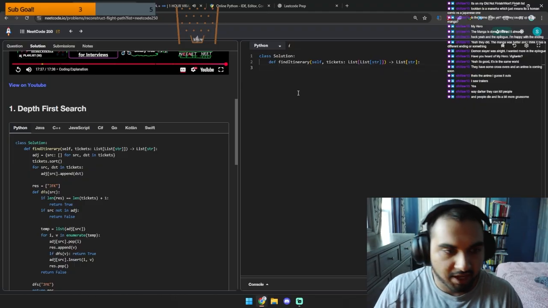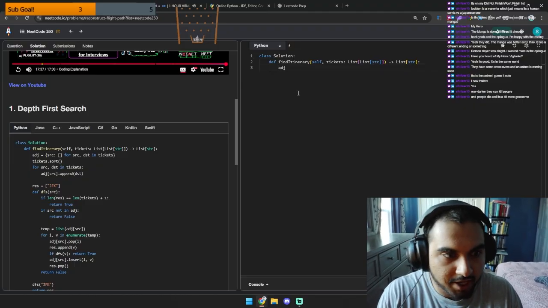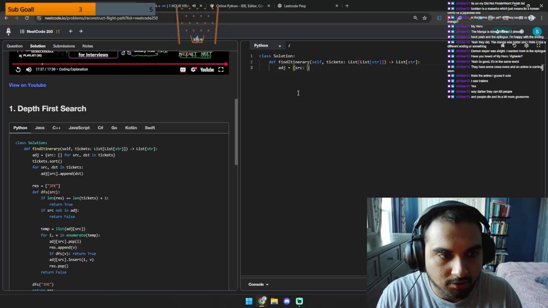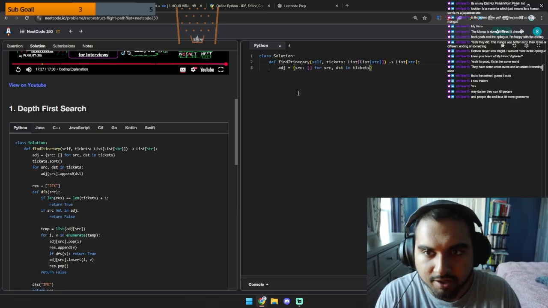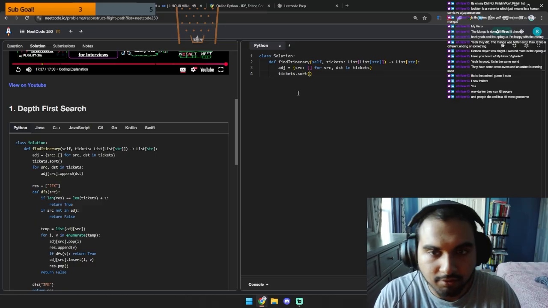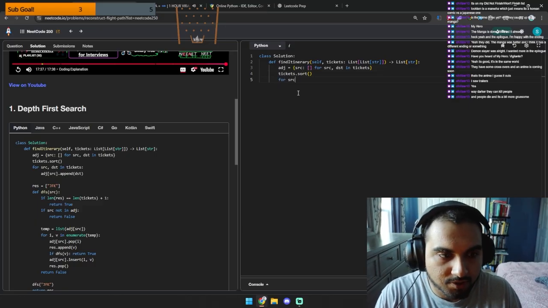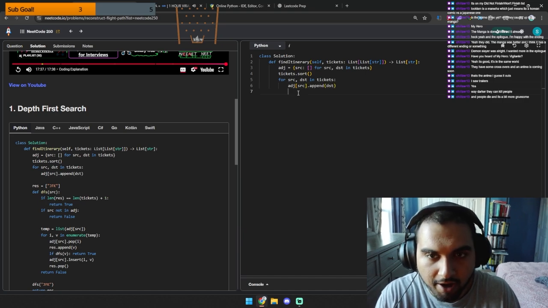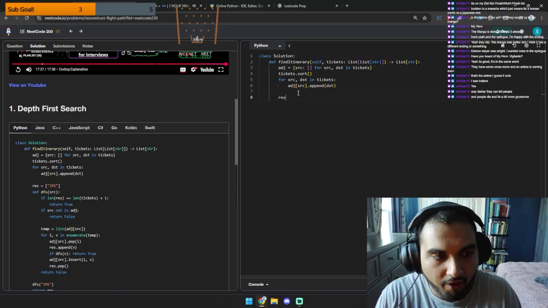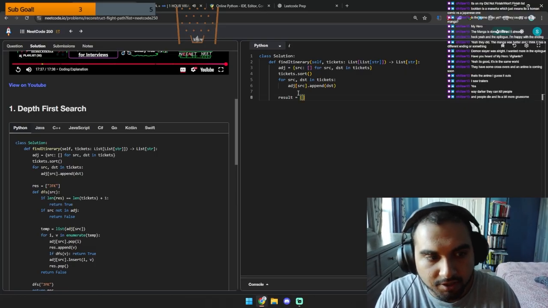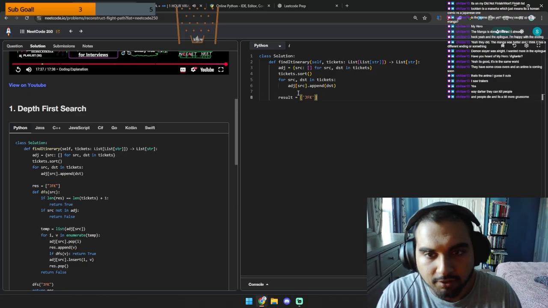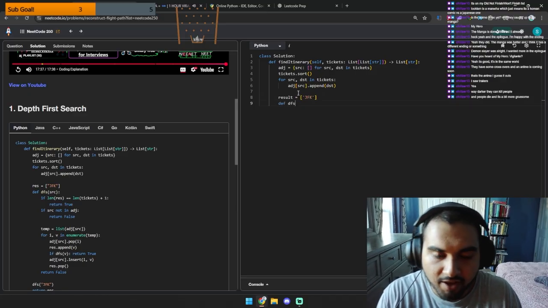Okay, so realistically, I'm going to think of a depth first search. Adjacency, which is equal to source, empty, for source, and dest in tickets. Okay? So we sort the tickets. Tickets.sort. For source and destination in tickets, adjacency source, append the destination. Okay. Result is equal to what? JFK. Okay.